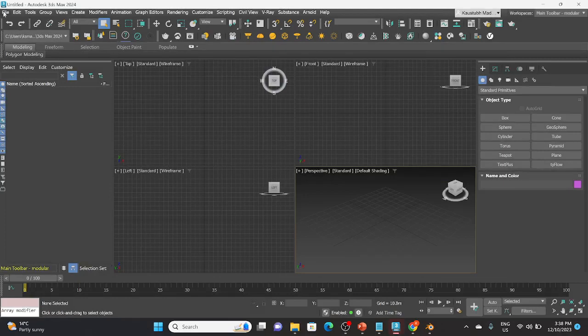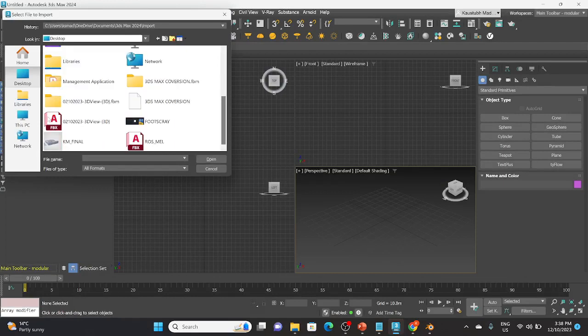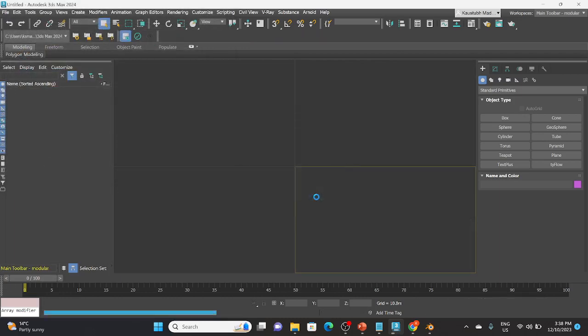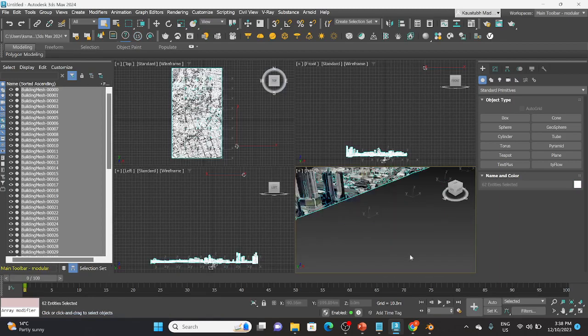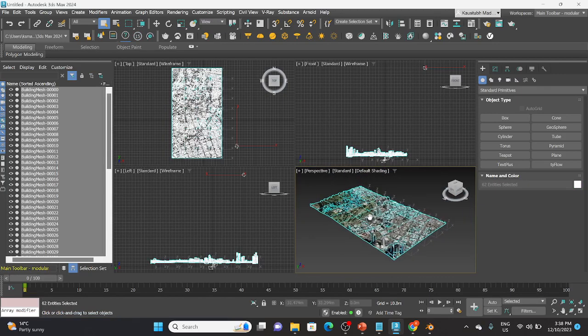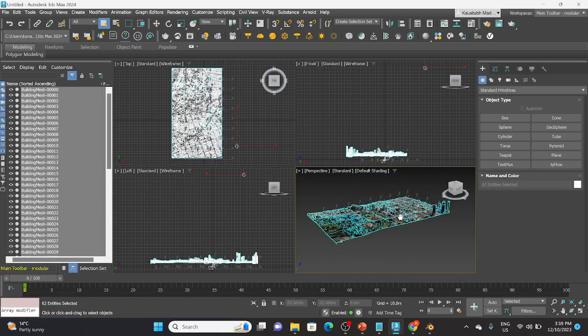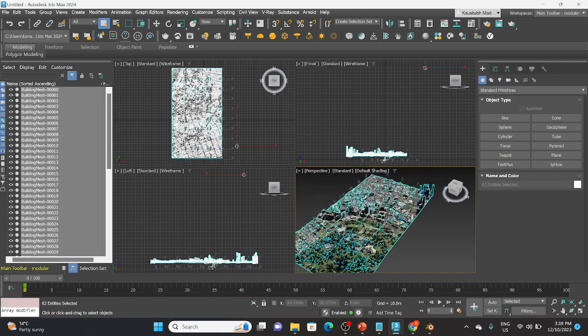File, Import, and search for the file where you saved. It's over here on the desktop. Open. Okay, and here we go. We have the 3D of this thing. We have the 3D map data in our 3ds Max via Blender.